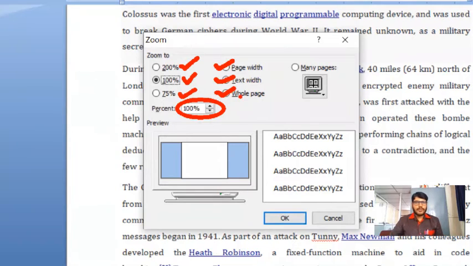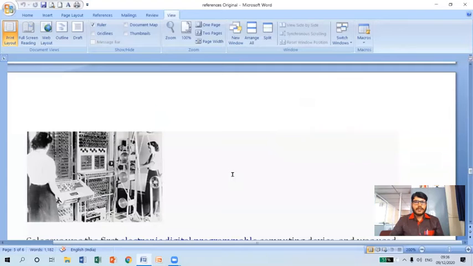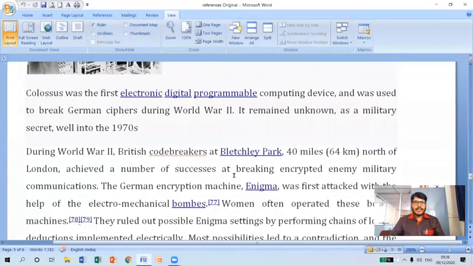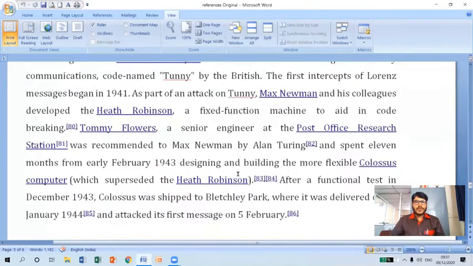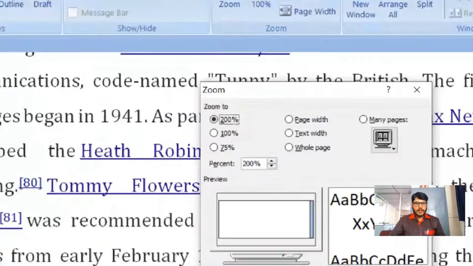So now let me specify 200% and click OK here. When I click the OK button, please observe what happens to the document. You can see here the document has zoomed the entire content to 200% zooming scale. So this is how the zoom is going to work. So similarly, we can even provide the percentage by clicking here.